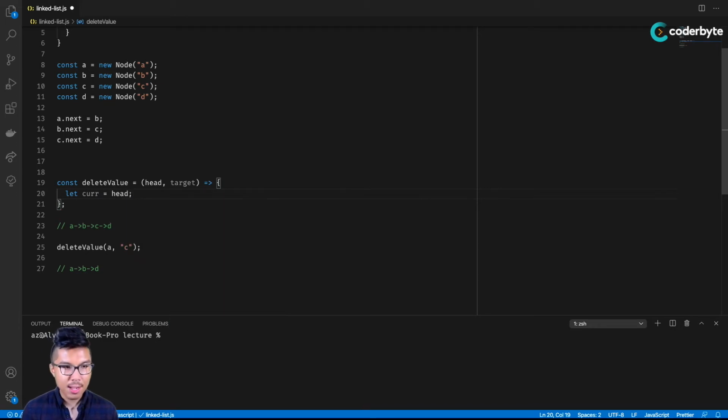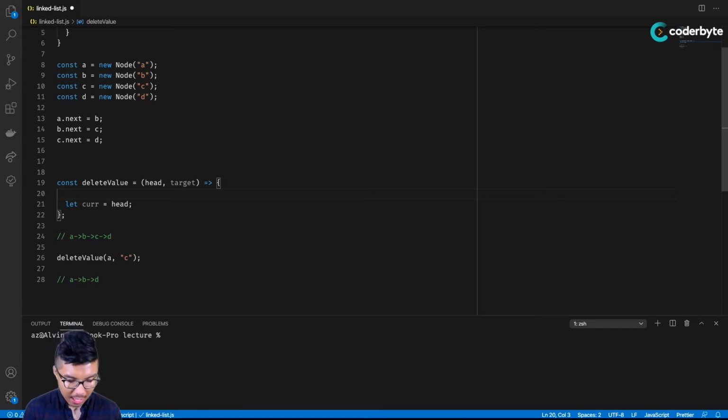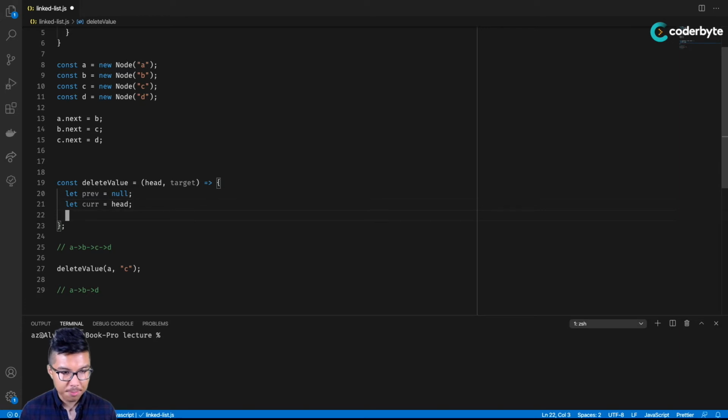Something that was present in my diagram was that I also need a separate pointer to refer to the previous thing. When I initialize this previous pointer at the start, because current is equal to head, there's nothing before the head. So I'll just initialize previous to null. You could probably also leave it as undefined, but I'm just going to set it equal to null over here.